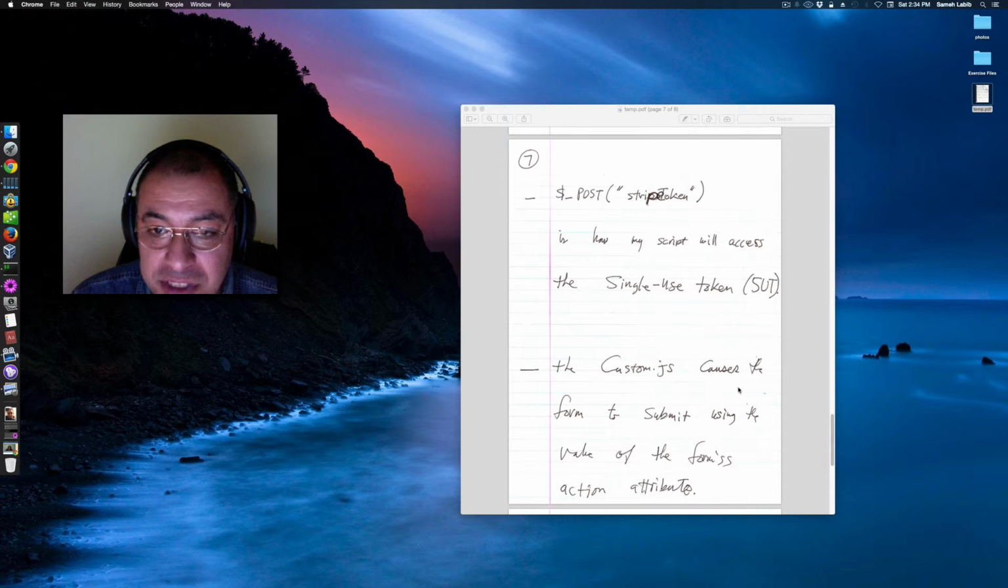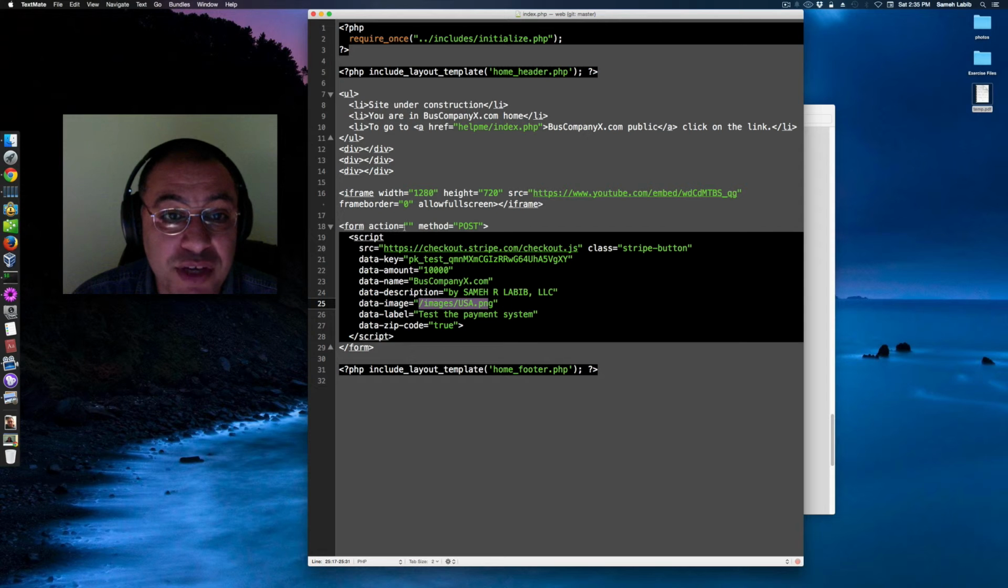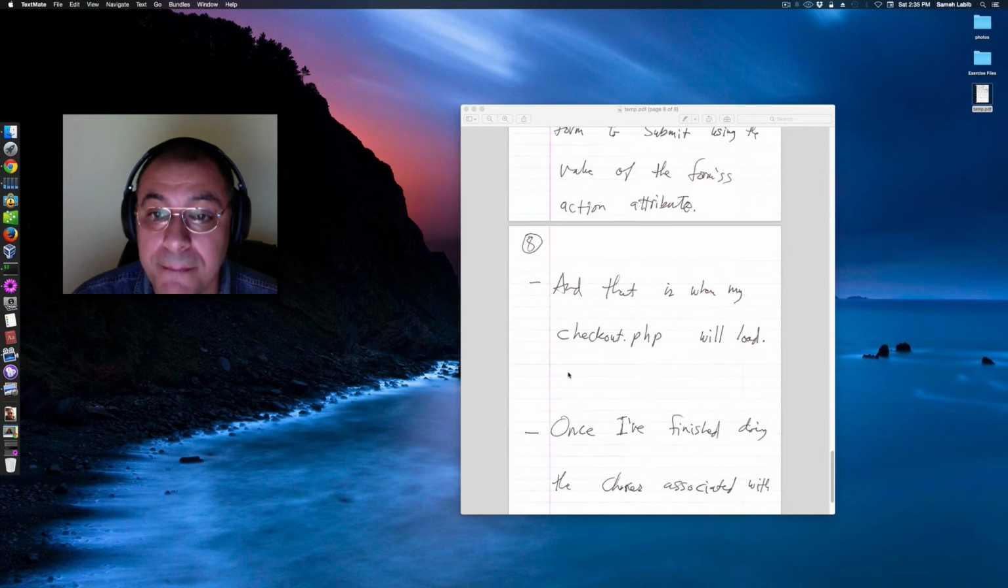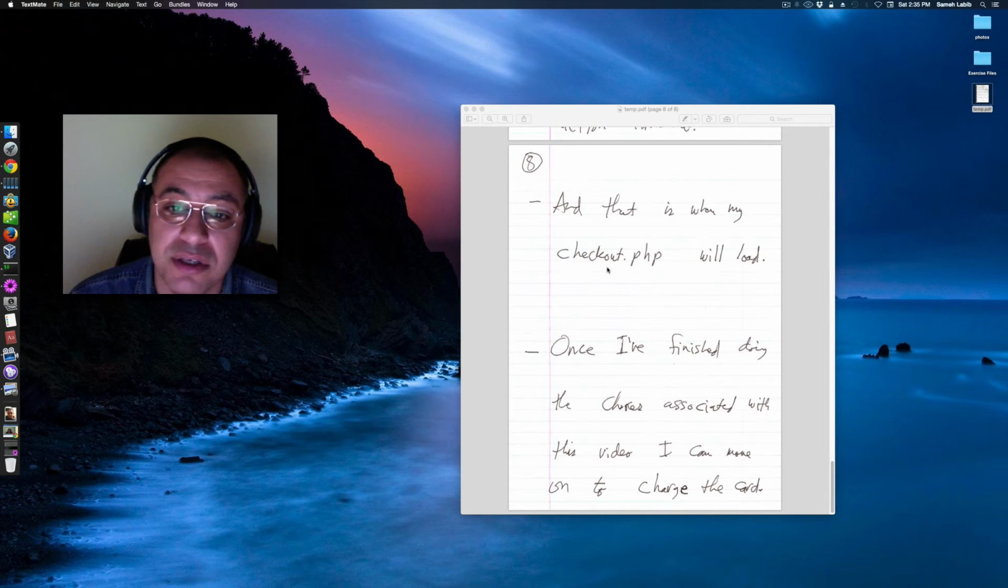Here I say the CommonJS causes the form to submit using the value of the form's action. Oh yeah, using the form's action attribute. Remember I said I'm going to need to add an action value here? And I'll call my PHP script checkout.php. That's the script that will be called by the action of the form.